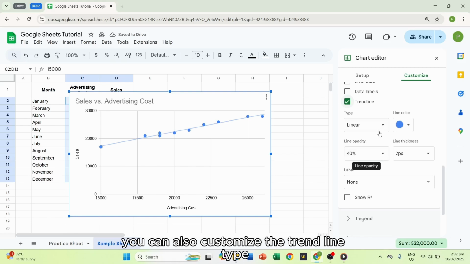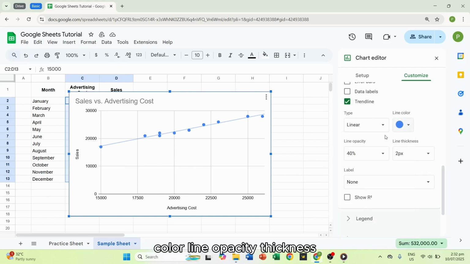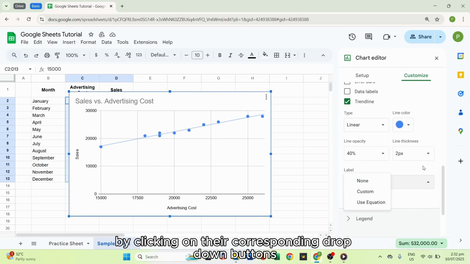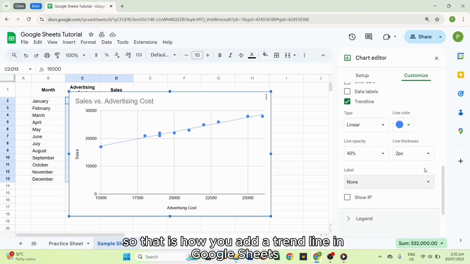You can also customize the trend line type, color, line opacity, thickness, and label by clicking on their corresponding drop-down buttons. So, that is how you add a trend line in Google Sheets.